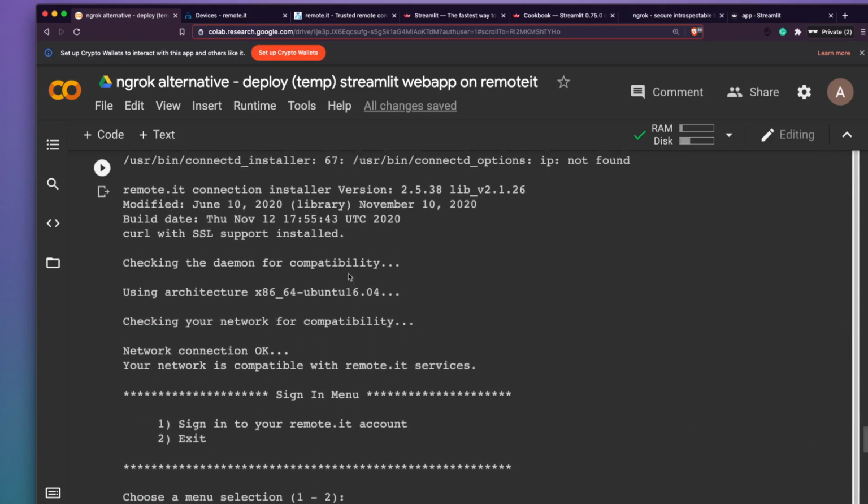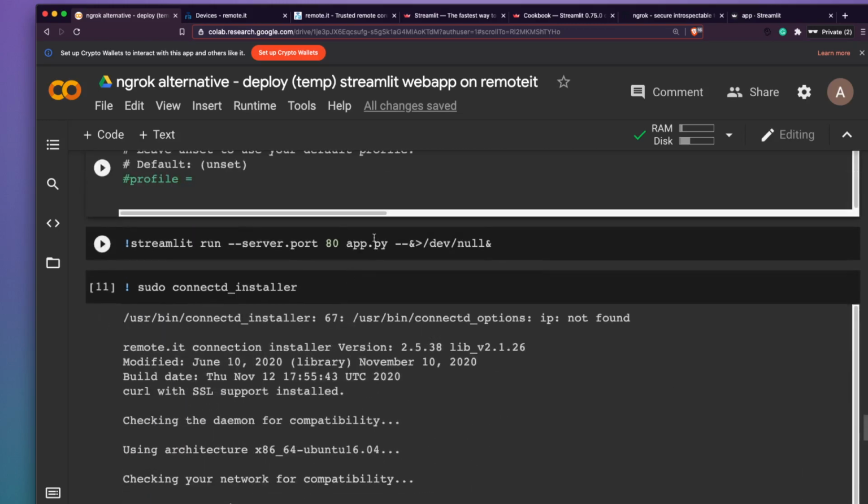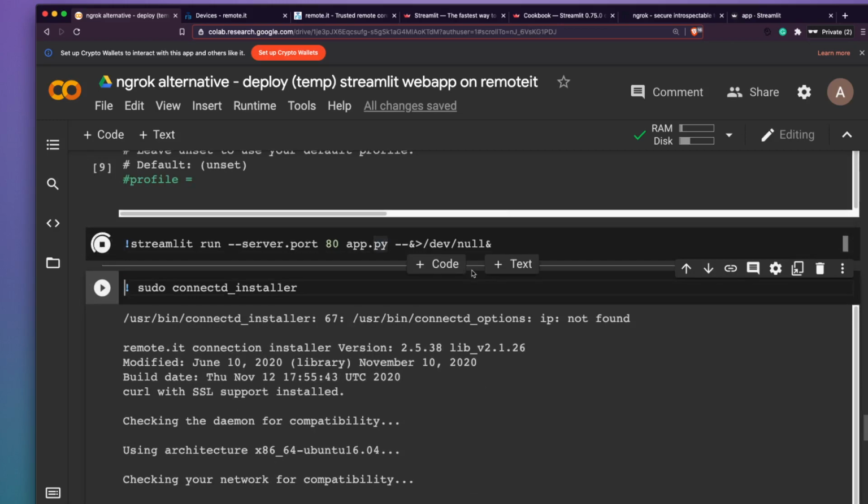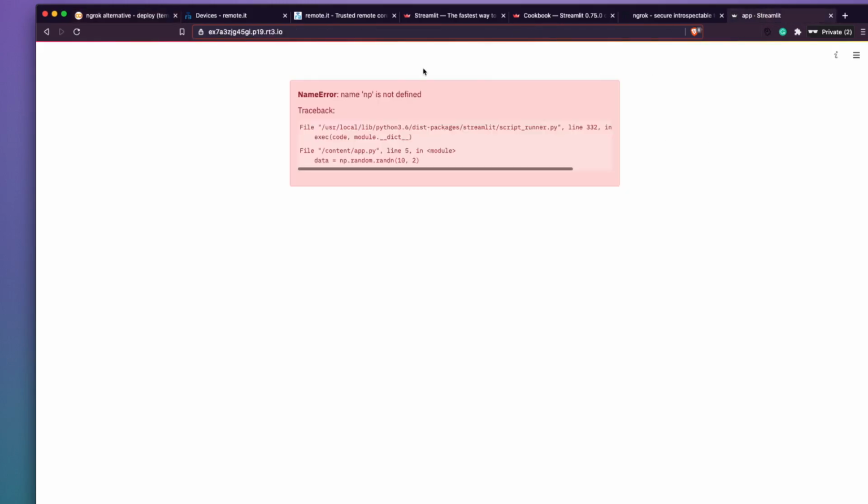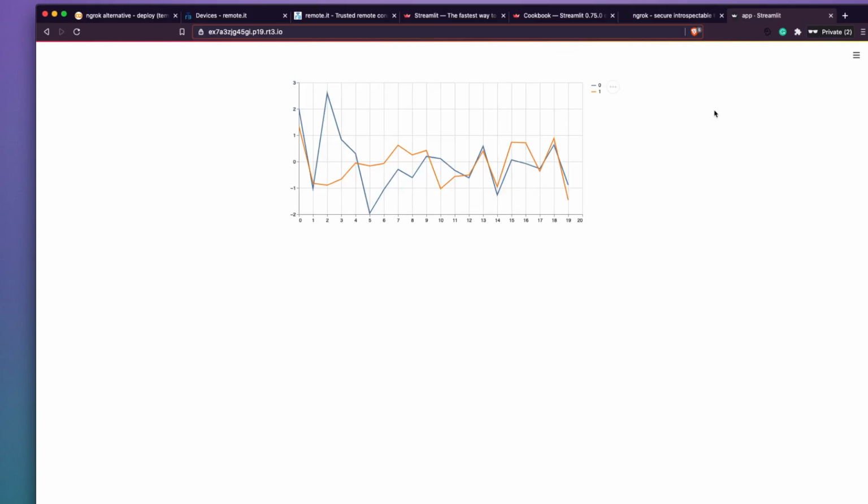I have a lot of text, so probably I should remove it. Once we run it, Streamlit, let's refresh this. Please wait. Let's see if it has overwritten the file. Otherwise, we might have to stop the service and start it again. Yes, it's loading. Yeah, so we got the graph.